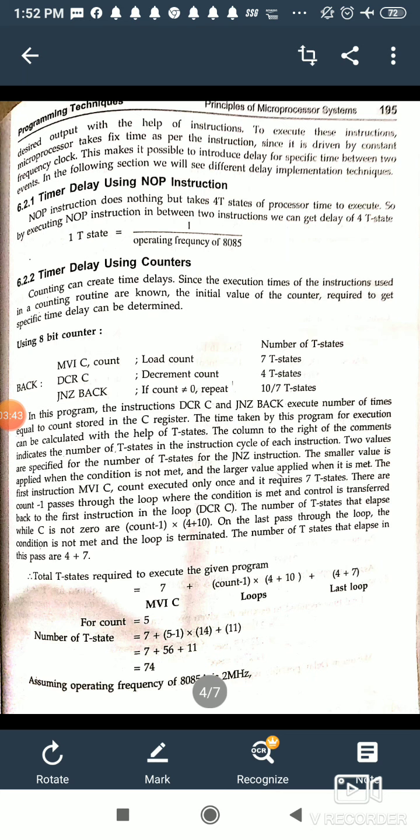Now how do we calculate? 1 T state is always equal to 1 upon the operating frequency of 8085. We know that time is equal to 1 upon frequency. Using that formula, 1 T state is equal to 1 upon the operating frequency of 8085. So if we are using 4 T states of no operation, that means 4 multiplied by 1 upon the operating frequency of 8085 is the total time delay using no operation.